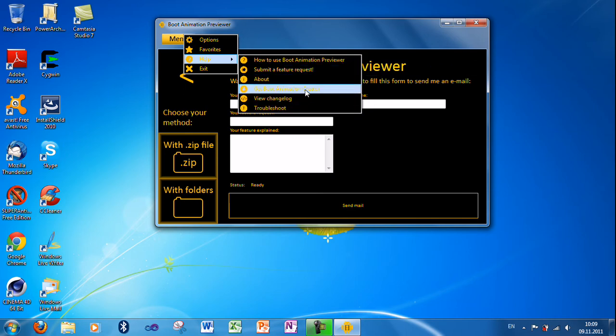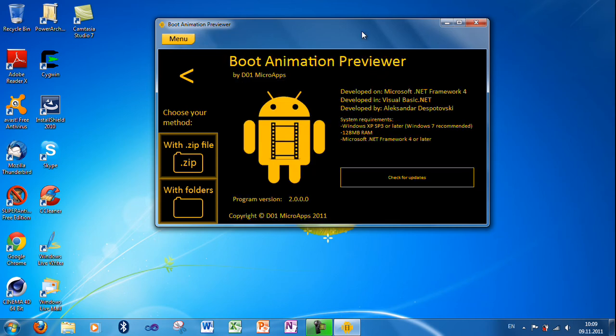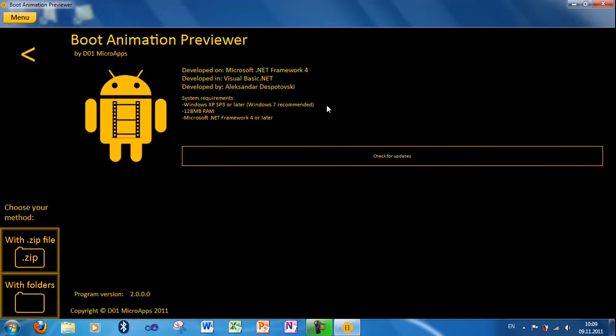I can get good animation creator too. In the about screen, now you have system requirements, on which platform it is made, in which language, and who made it. You can check for updates, of course.